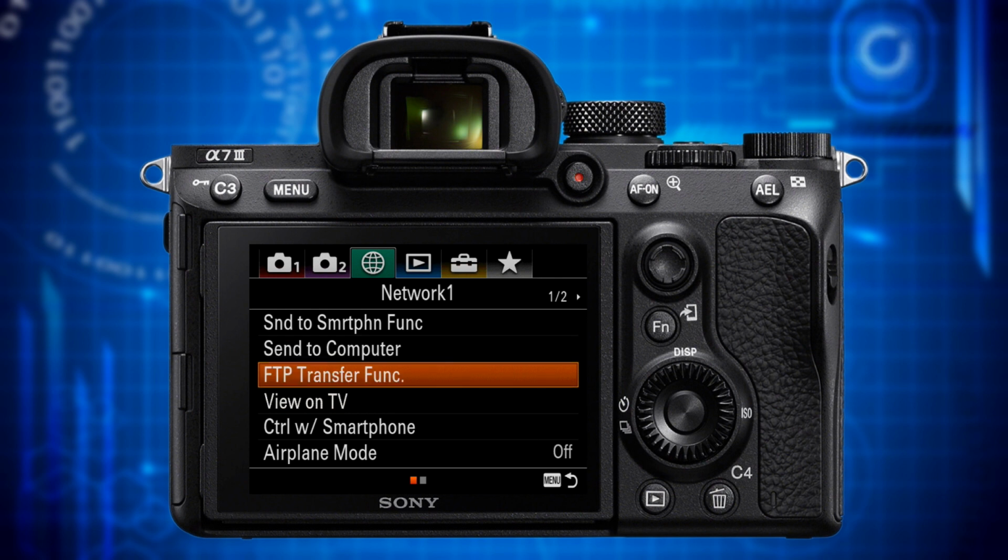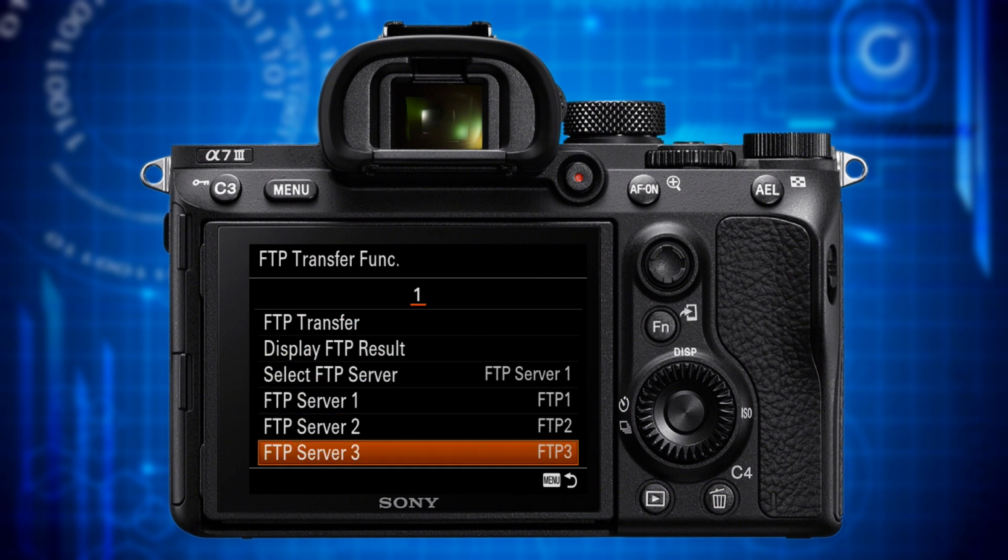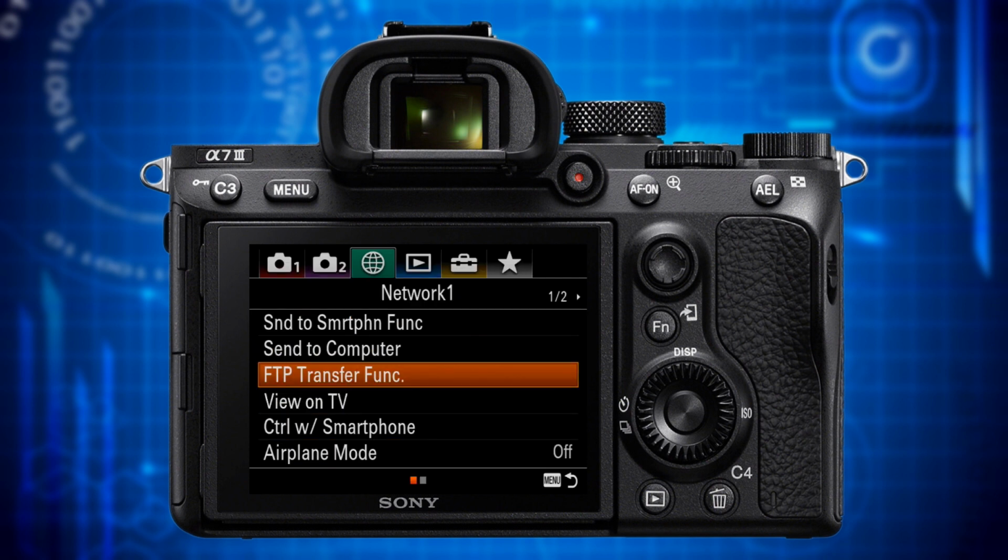The next item, the FTP transfer function, lets you initiate sending selected photos on your memory card to your FTP server. Since most people have neither access to an FTP server nor have configured their computer to access one, I won't cover this here in detail.